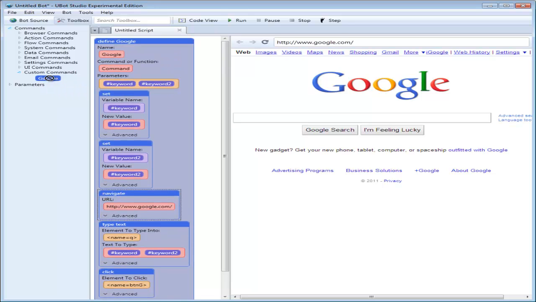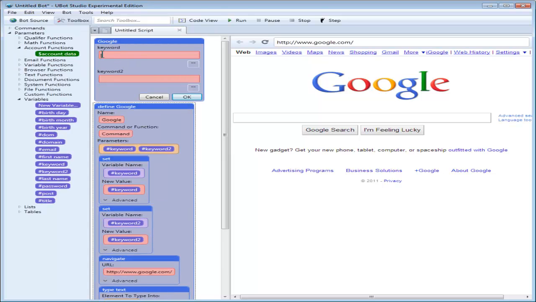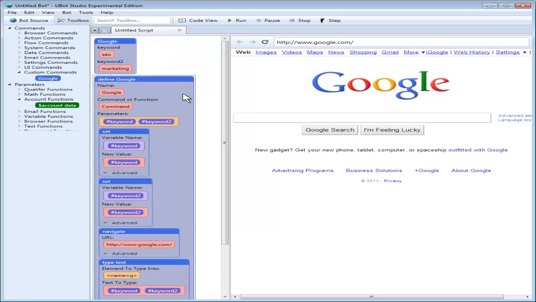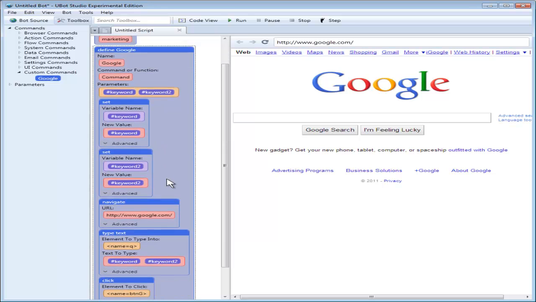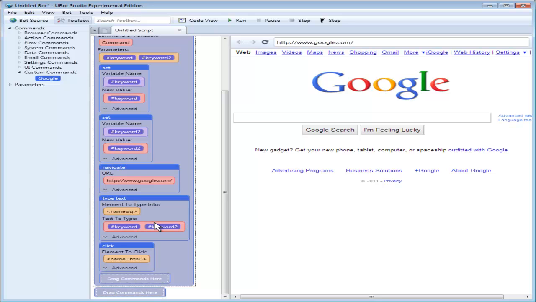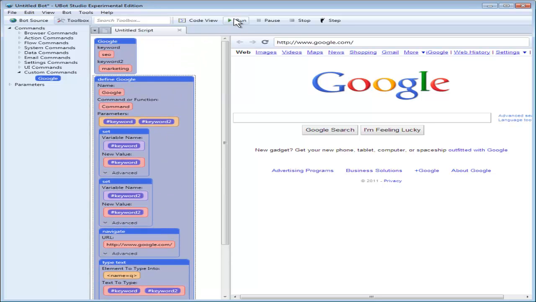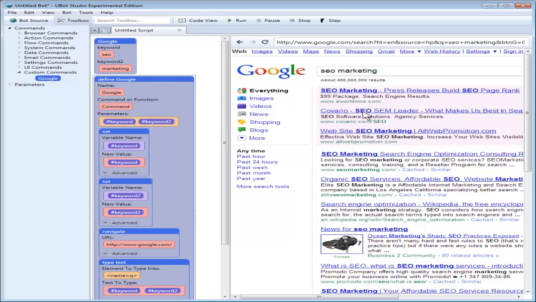So when we drag in our command now, we see it's got these areas that we could fill in the information for. So we'll put SEO marketing. Click OK, and now these are our parameters that we're passing to this define command that we then set to variables for use in our search. So now when we run this, we see that it inserted the SEO marketing just as we needed it to.